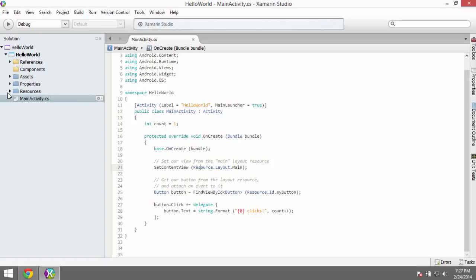If we look over on the left, this is our Solution Explorer. Again, familiar to those of you that have worked in Visual Studio before. And in our Solution Explorer, we have a folder called Resources. And when we expand the resources, we have a section called Drawable, Layout, and Values. And you notice that we're looking for something called resource.layout. So if I look in my layout folder, then we're looking for something called main. And you can see I have a file called main.axml.